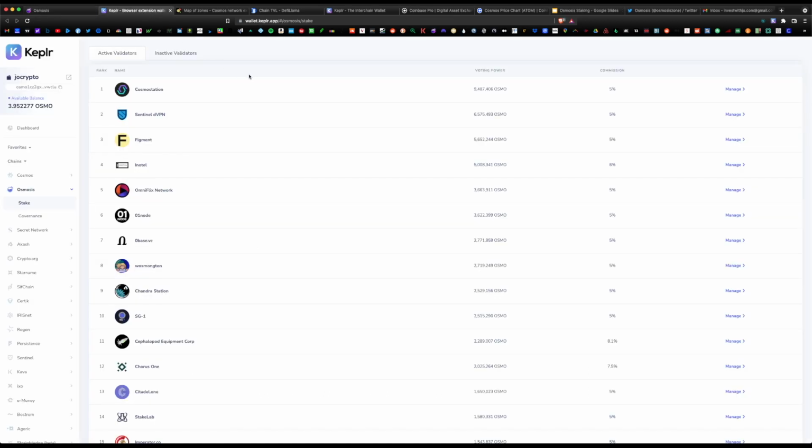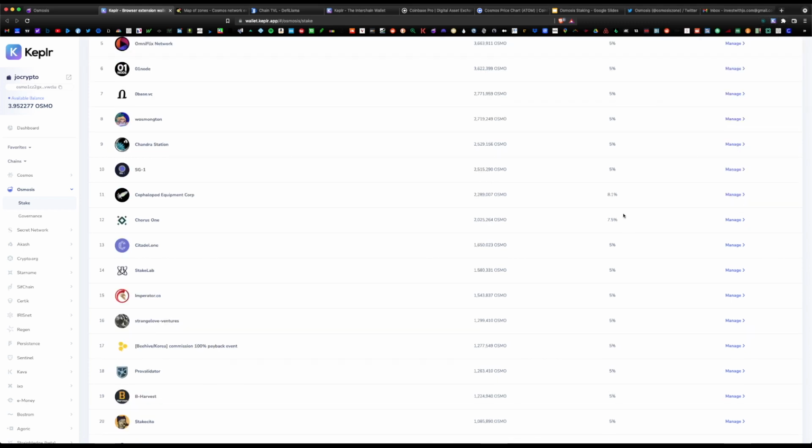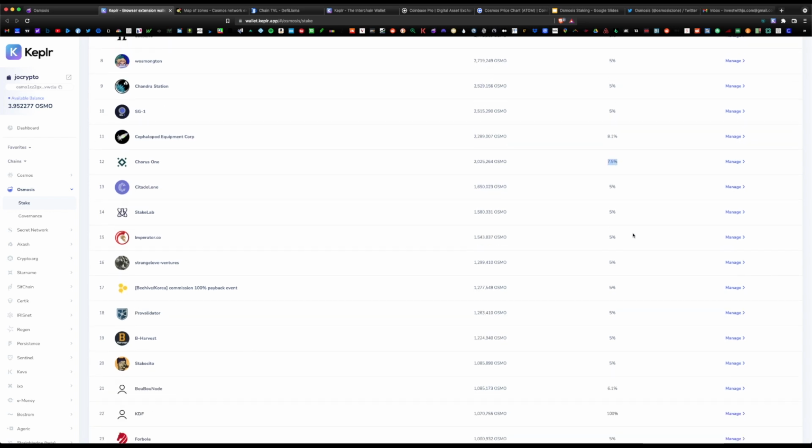So back to the staking page, and like we mentioned, definitely not the top 10. And for each validator, you see how many coins they have staked with them. And this is in descending order: 9 million, 6 million, 5 million, 3 million, 2 million, and commission. So if our current APR rate for staking is 86% and the commission is 5%, your total earnings would be 81%, right? There is a 5% commission rate. And obviously some of these have higher commission rates, 8.1, 7.5. I would steer clear of those.